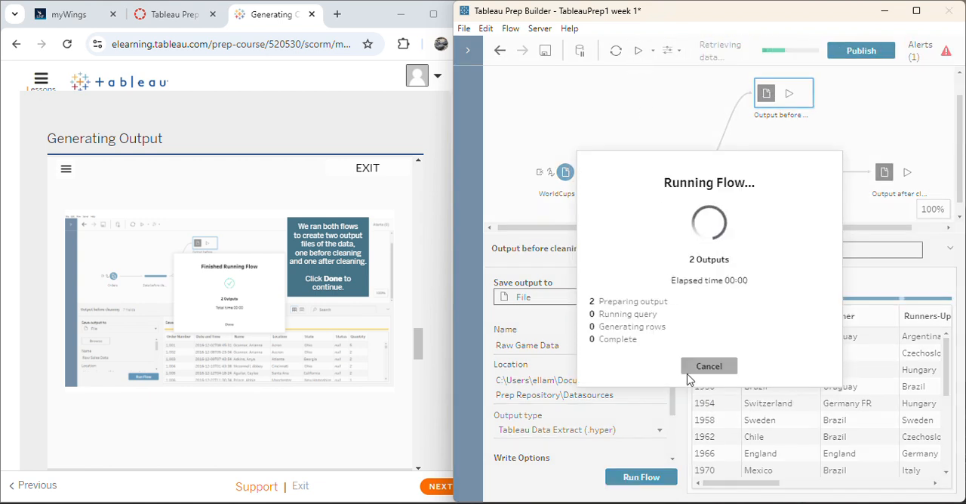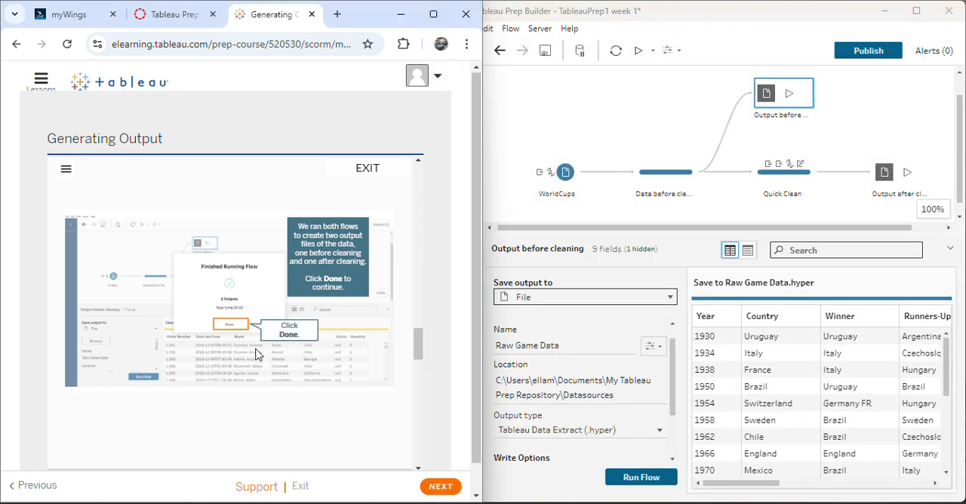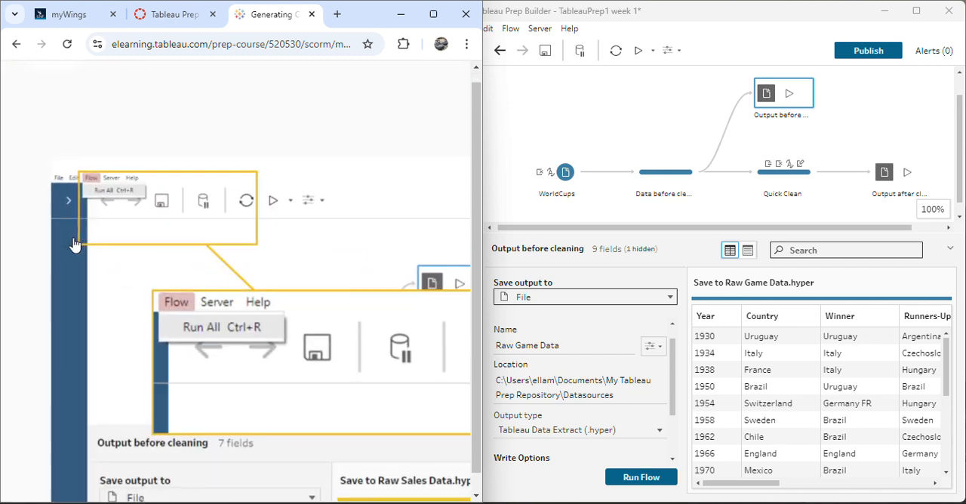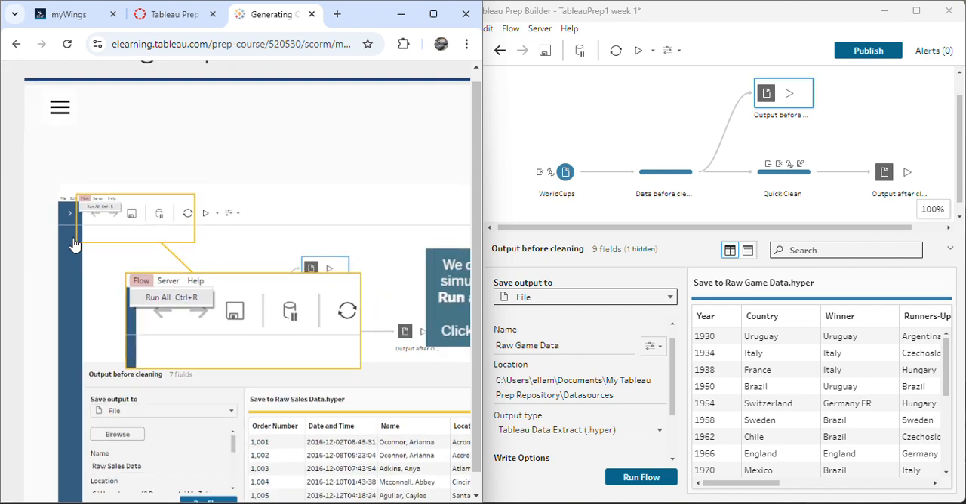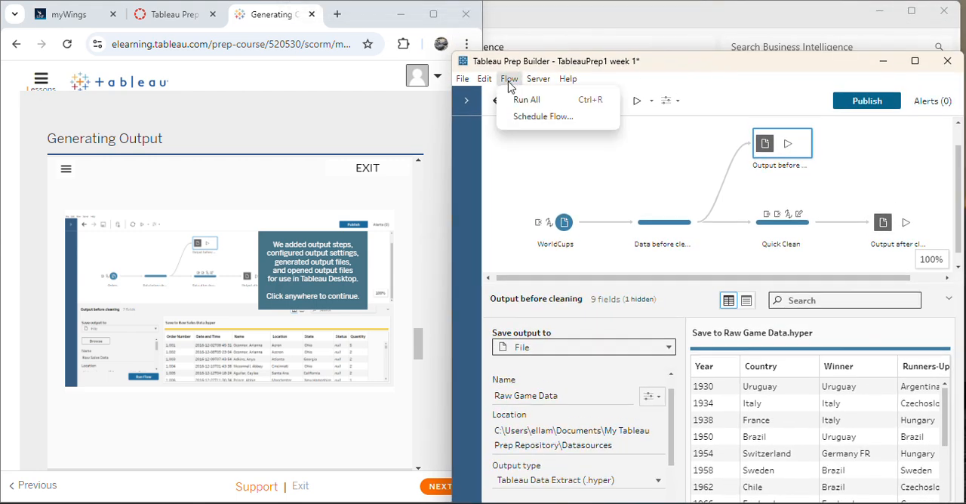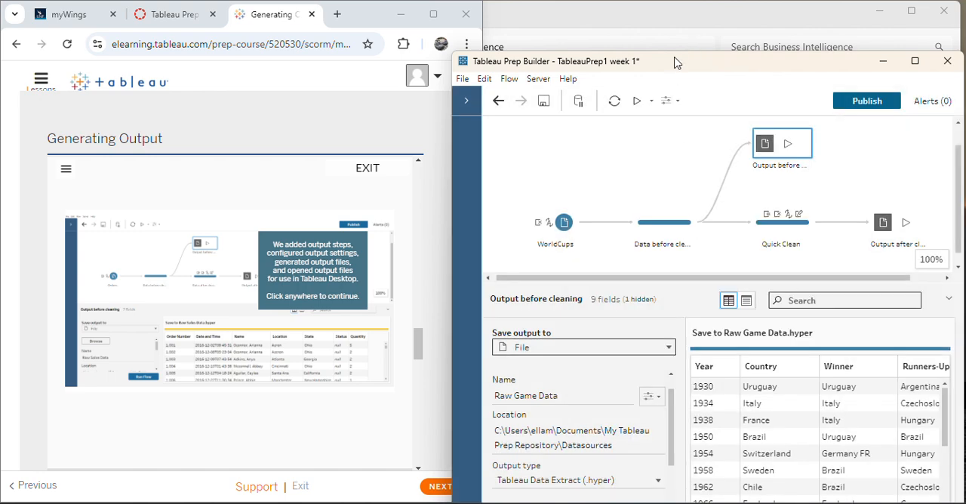Alright, run all flows. Now that that's good, click done, we did that. We could also run the flow simultaneously by selecting run all from the flow menu. Alright, and then flow, run all. Done again.